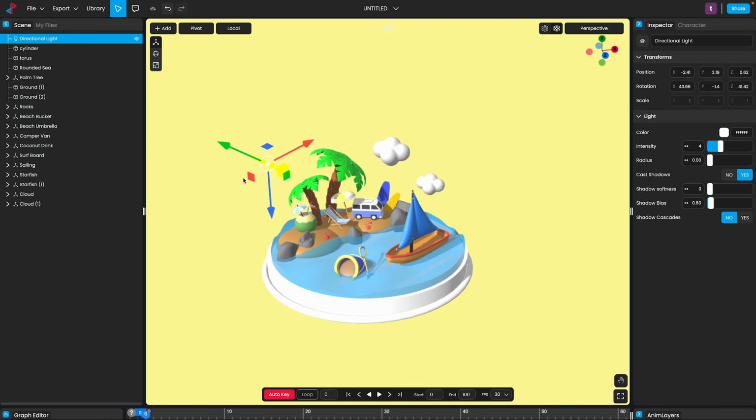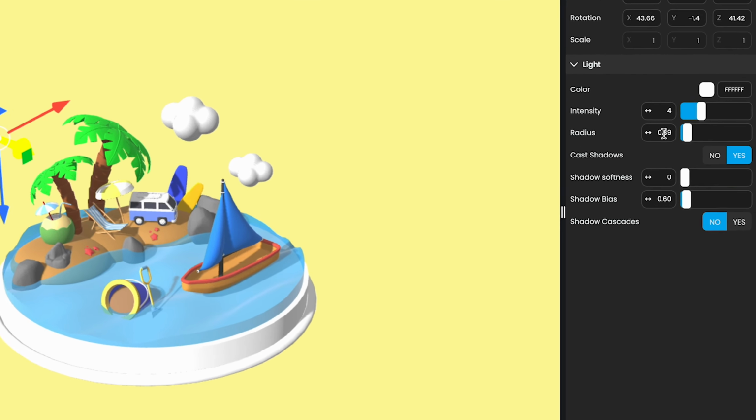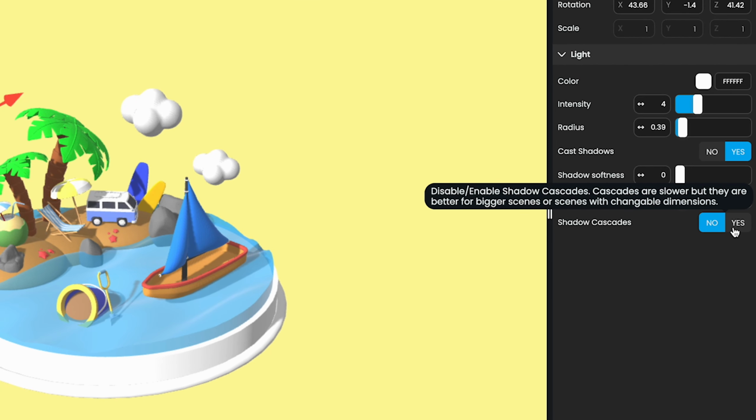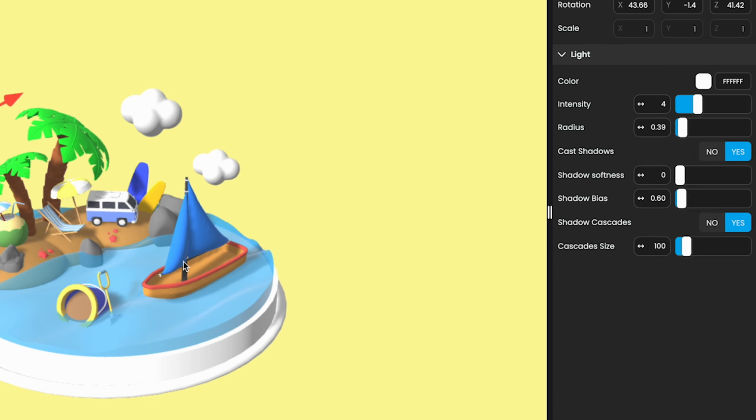However, I want a soft shadow, so it's good to increase the light radius and shadow softness. And last but not least, switch on the shadow cascade. You'll see how the shadow is much softer when this is turned on.